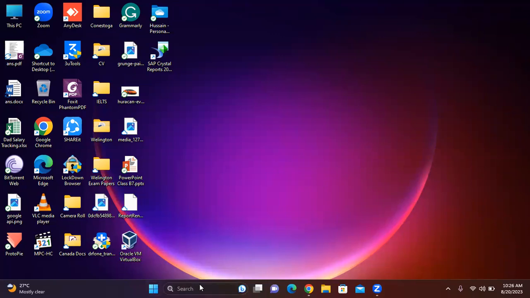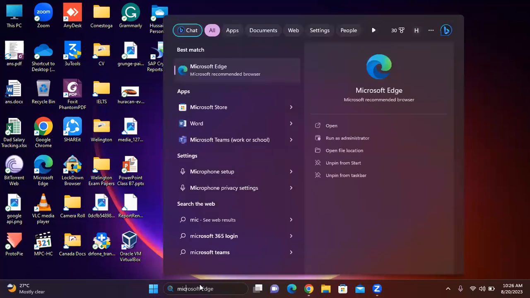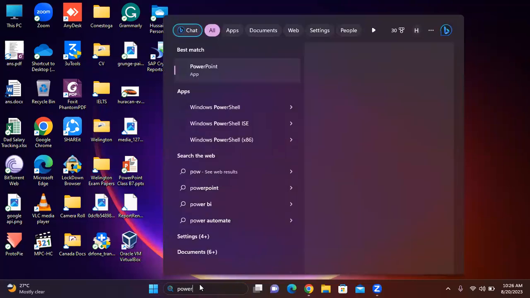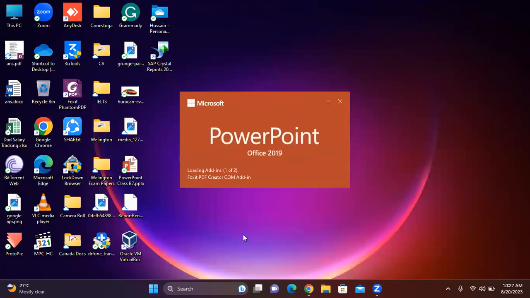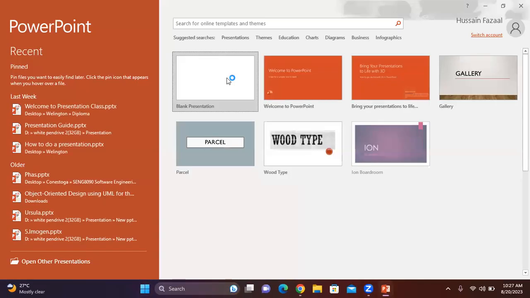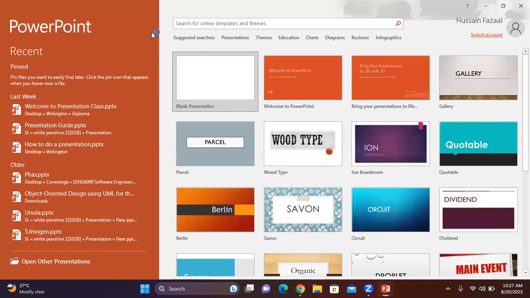I'm happy for that. So how many of you have experience working with PowerPoint? Anyone have experience working with PowerPoint?